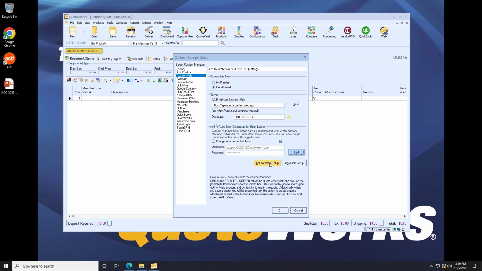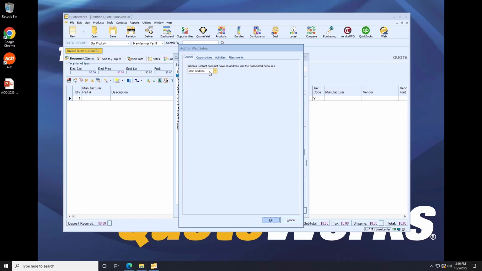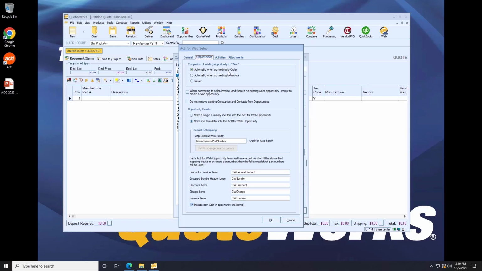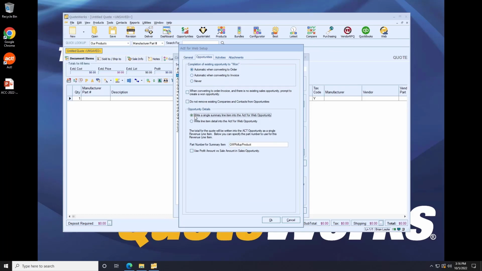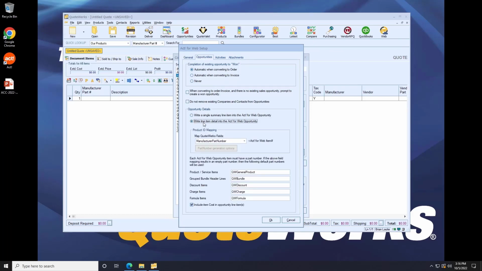There are just some small things that you'll need to look at by pressing the Setup button. So there's just a couple of things, like I said. So basically, when a contact does not have an address, use the associated accounts. In this case, I'm going to use the main address. For opportunities, when do you want us to complete the opportunity? When writing items, do you want a single summary line or each individual item? For the most part, you're going to have this option here.